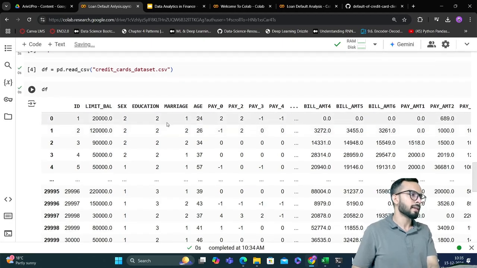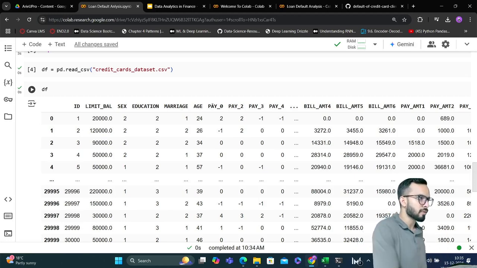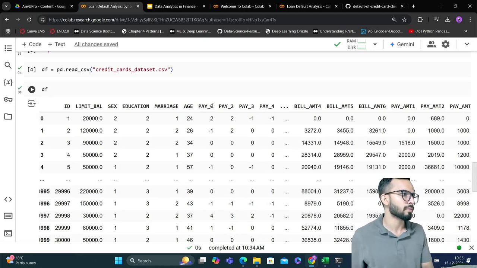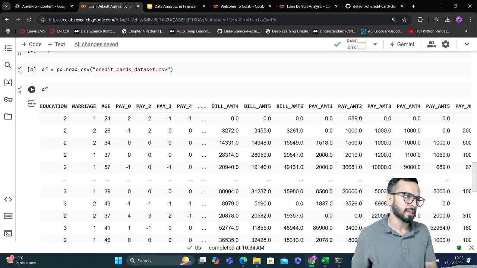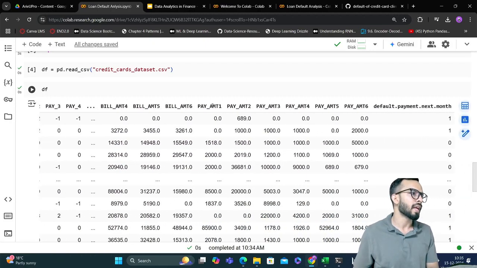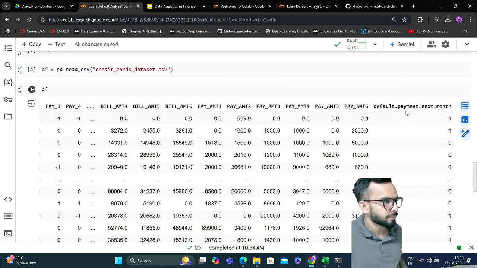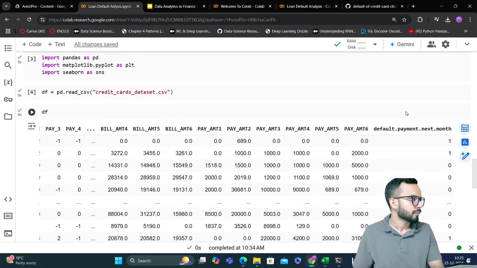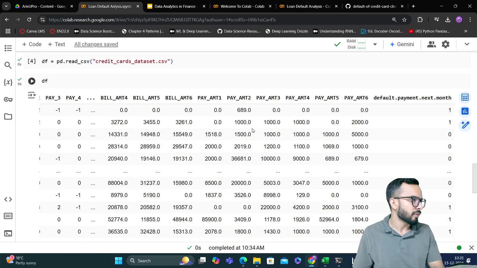So this is our data. We had ID, limit balance, sex, education, marriage, age, then we had payment 0 to 6, then bill amount 0 to 6, right? Then we have payment amount from payment 1 to payment 6, right? And then we had this default, whether the guy had defaulted or not. So this is our data that we have loaded.